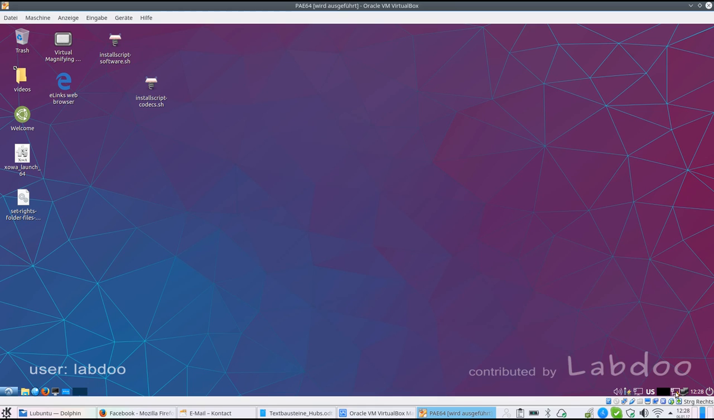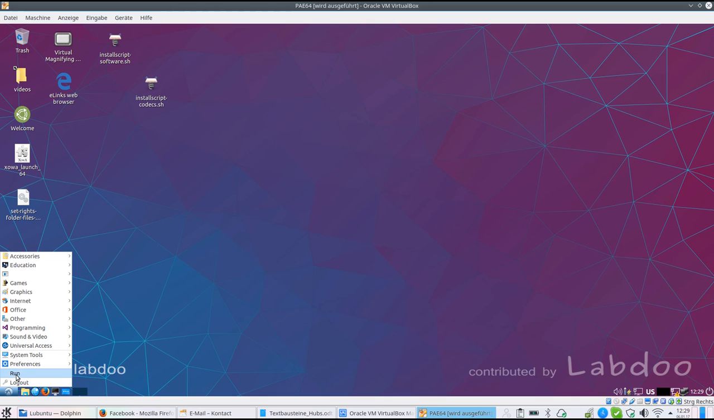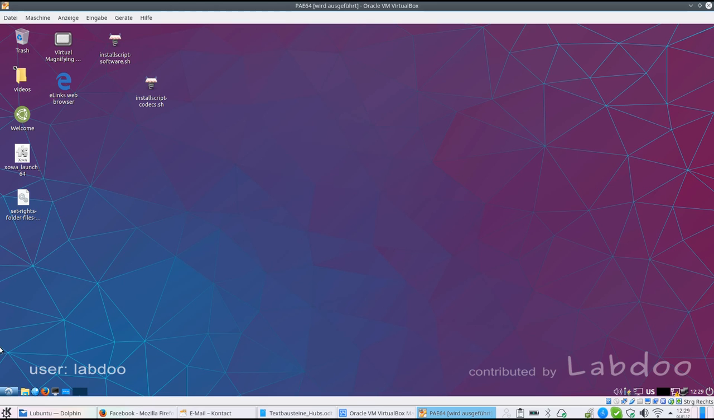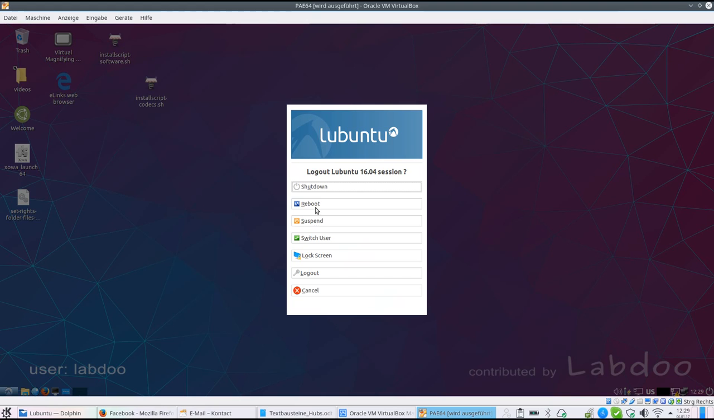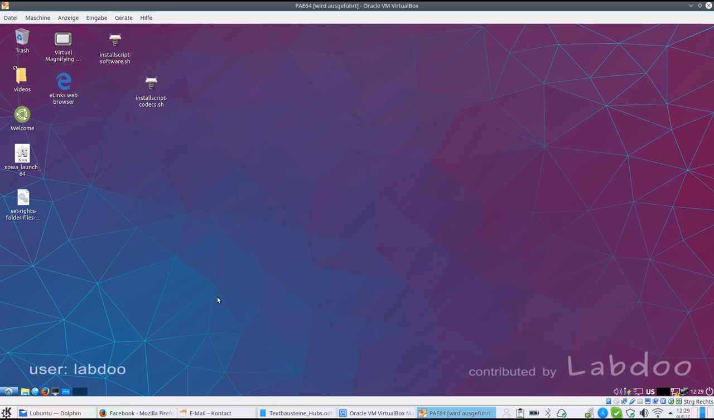Internet, Wi-Fi or LAN connection, shutdown, same here. Here, when you open this menu, you can decide if you want to shut down, reboot, suspend, switch user, lock the screen, then it's only possible to open it using your password, or log out to come back to the login monitor.